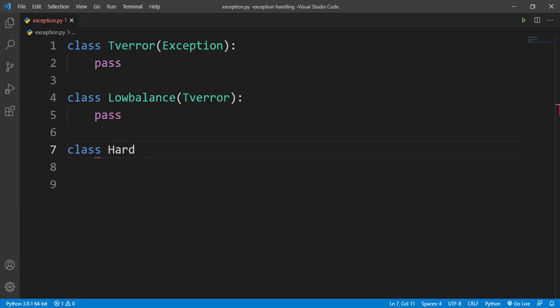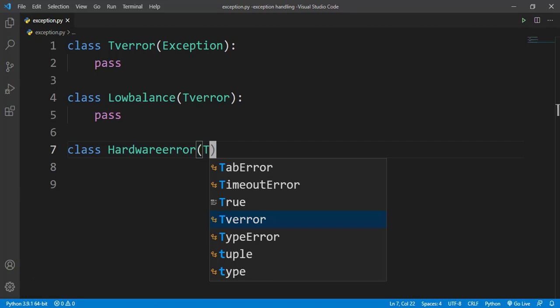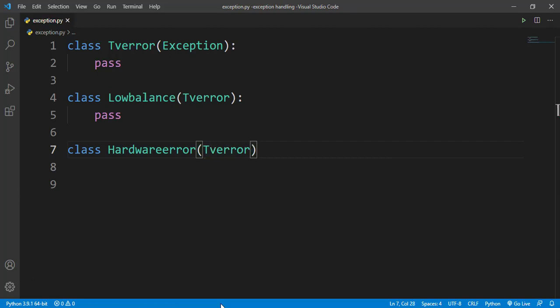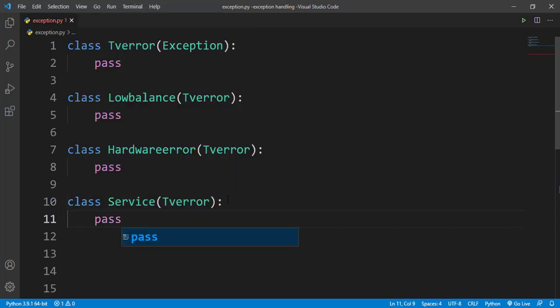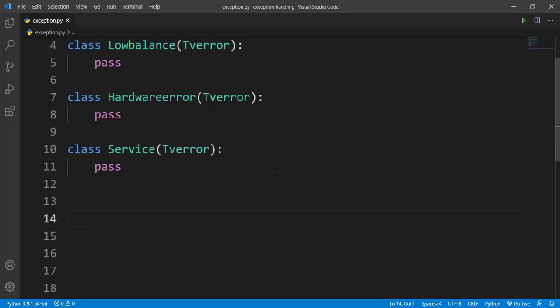I'll derive this class from the TV error class, and let's have one more class for hardware error. This also, let's derive from TV error itself. And finally, let's create one more class, that is service. Give pass here. So now we have created the classes for user defined exceptions.